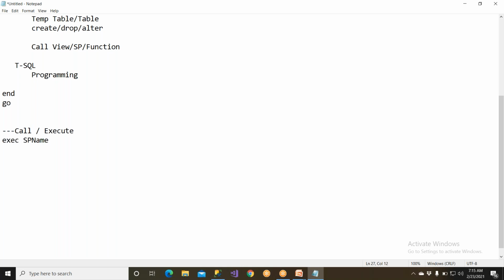Execute stored proc name. So the disadvantage of the stored proc is you cannot call it as part of a select like this. This is a completely invalid statement. Clear? So "select stored proc name" we cannot write. "Execute stored proc name" can be written.